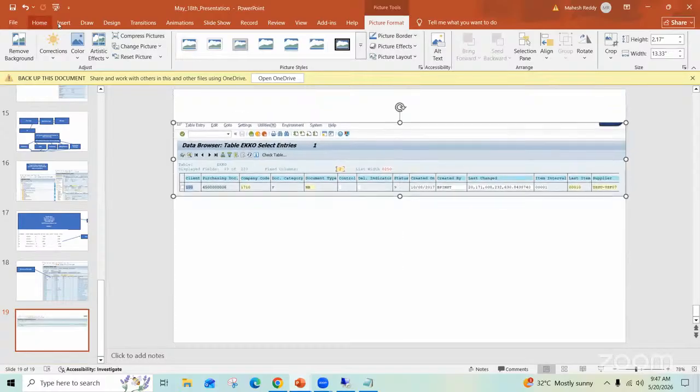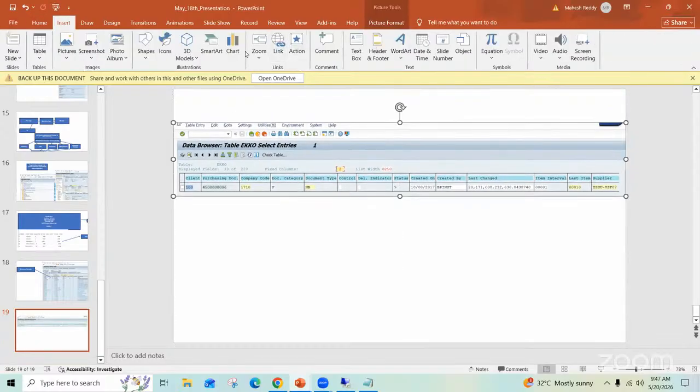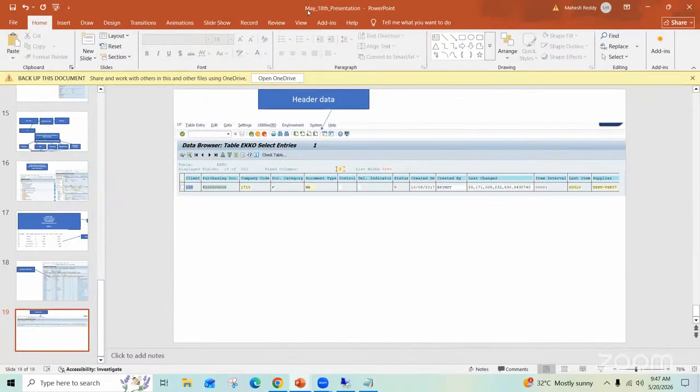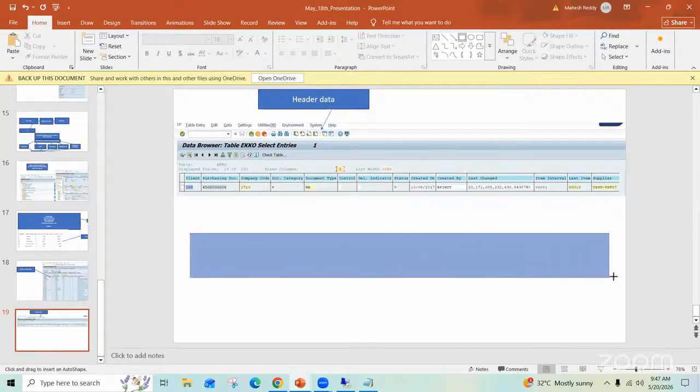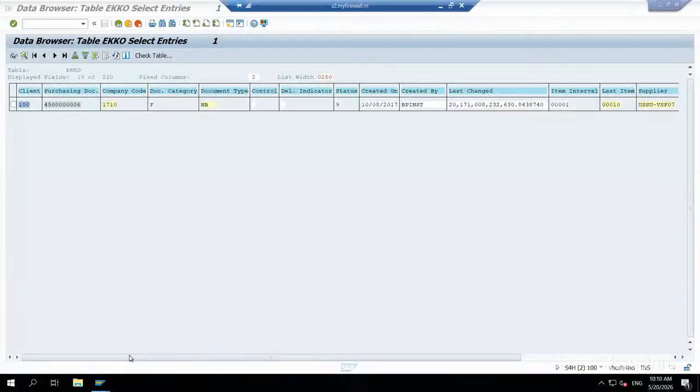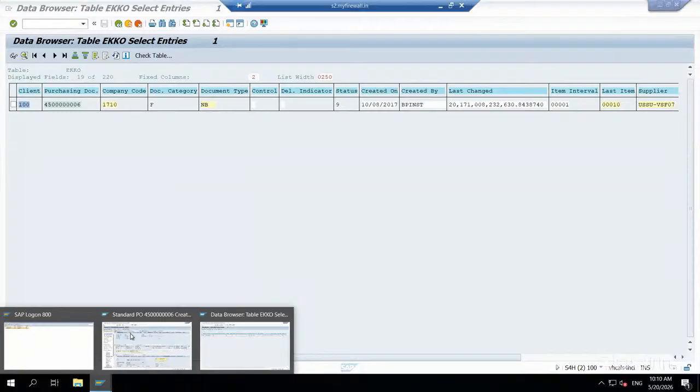Header data. Insert header data. This is header data. Okay. Item data, how many items will it have? Think for 1 minute. Header data is always a single record. Okay, item data will be how many for this purchase document number?